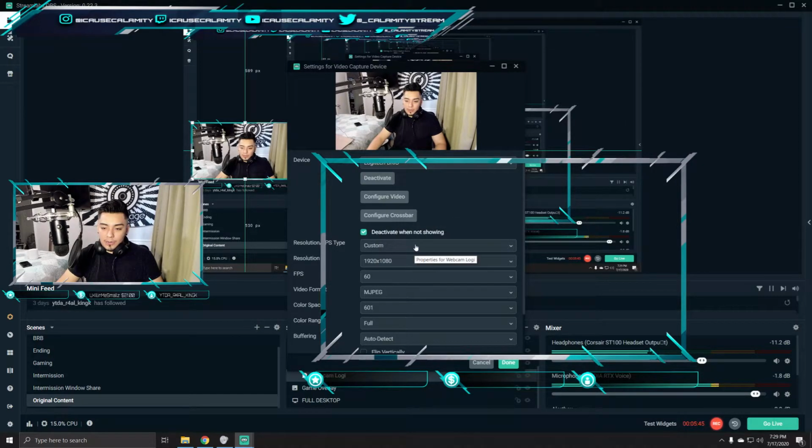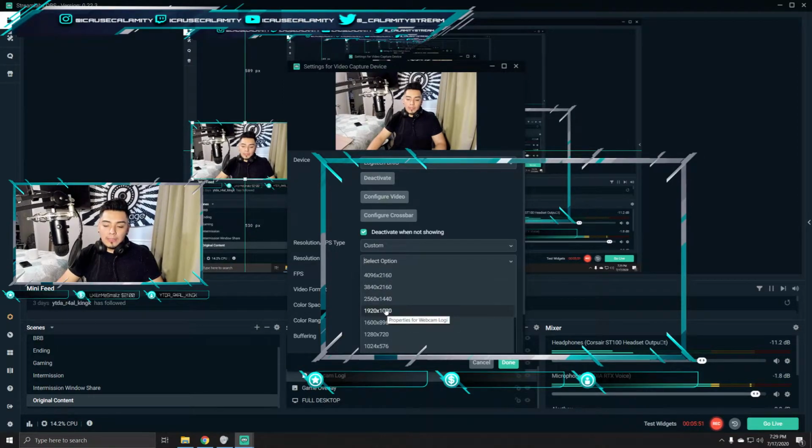And the next thing you're going to want to do is hit resolution, hit custom. You always want to have custom resolution. If you're going to be using your webcam off to the side, you really don't need more than 1080. It's going to just put more unnecessary strain on your CPU. 60 frames so it looks nice if your PC can handle it. If not, you can go down to 30.